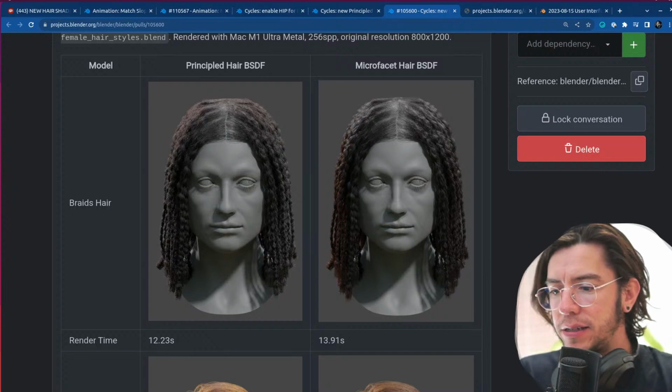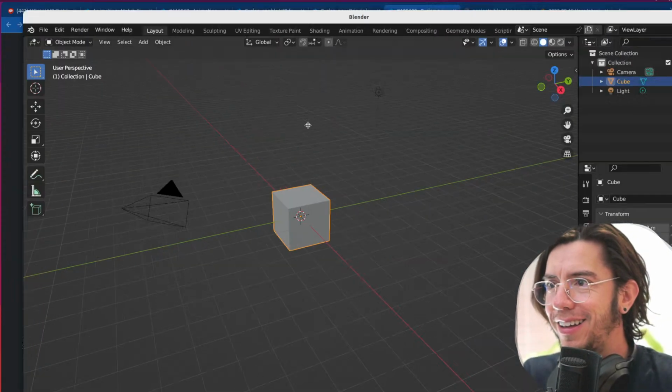In the UI you can find it as, why do I have so many Blenders open?